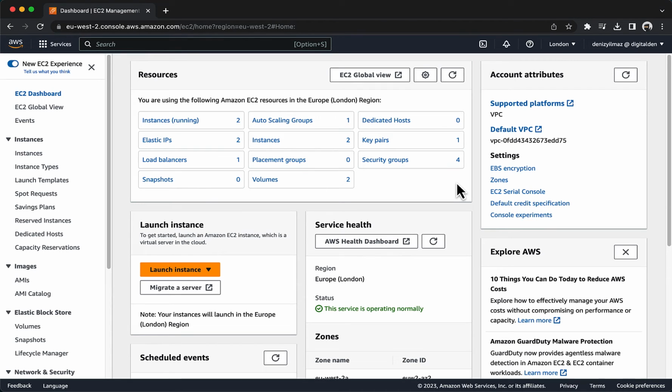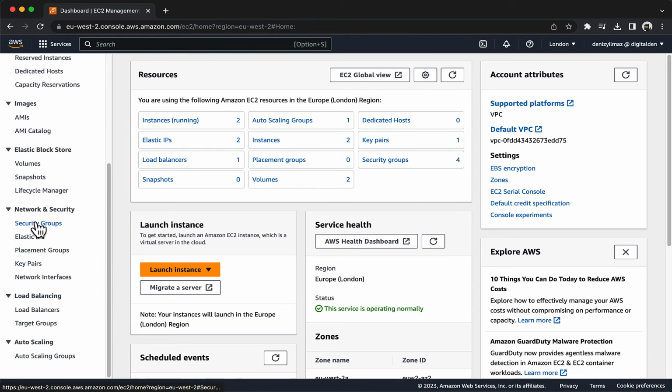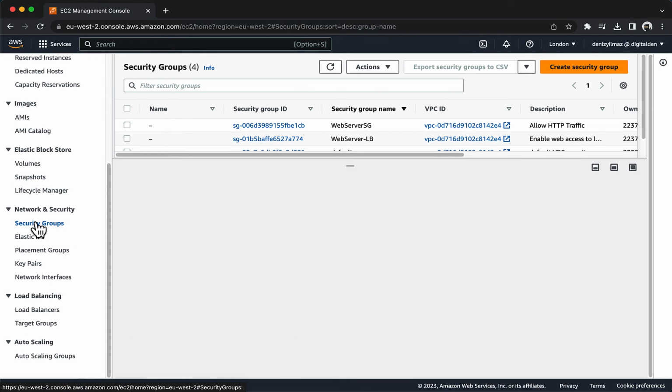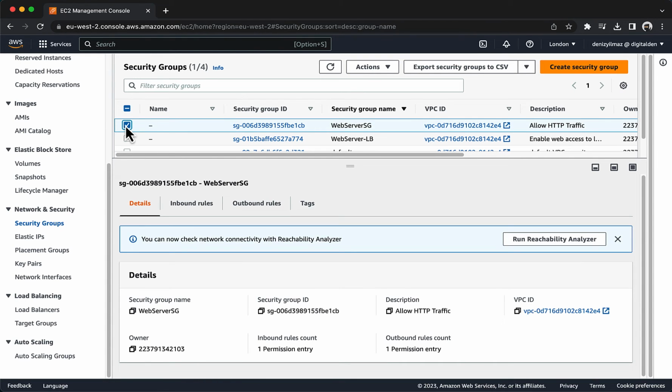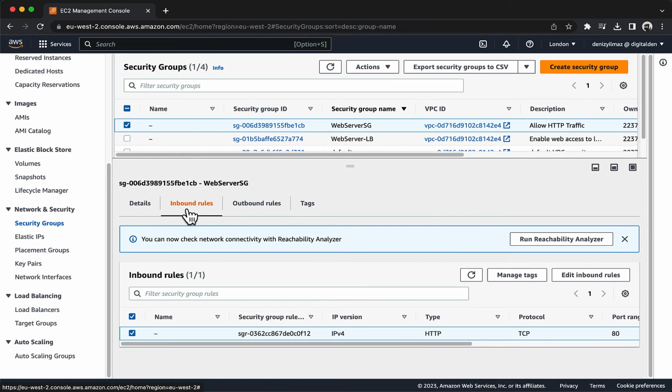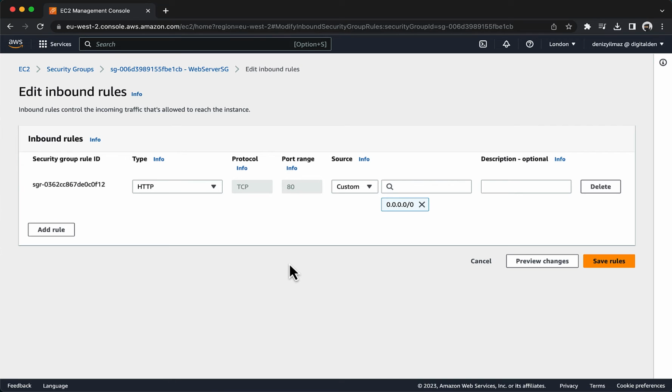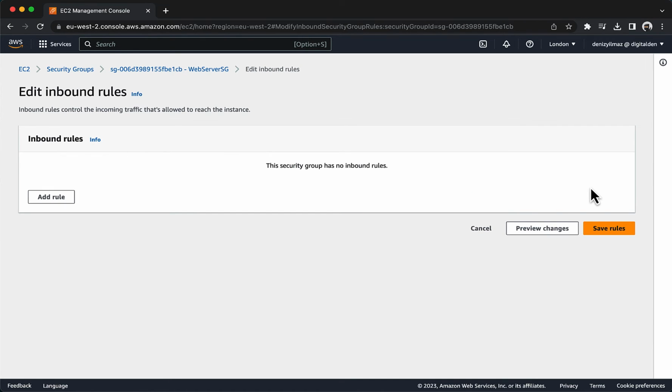On the EC2 console, in the left navigation pane, choose Security Groups. Select Web Server SG. In the lower half of the page, choose the Inbound rules tab. Choose Edit inbound rules. Choose Delete. Removing the HTTP rule that accepts traffic from anywhere can be considered a better security practice.